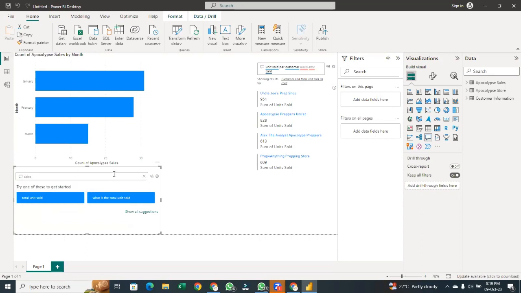Sales. So you see, it doesn't understand the question. But if I say units sold, I will get an answer. That's total units sold. The reason is that in your data, it does not see any column that contains the header sales. So we can actually train it to be able to understand those particular terms.